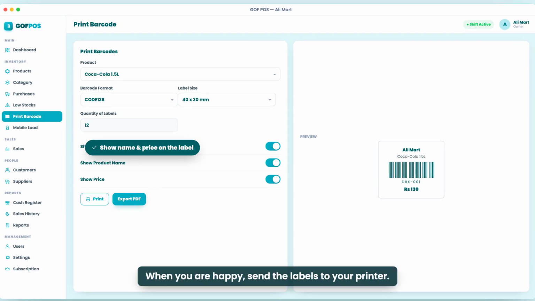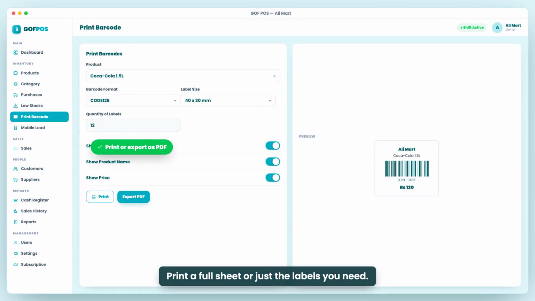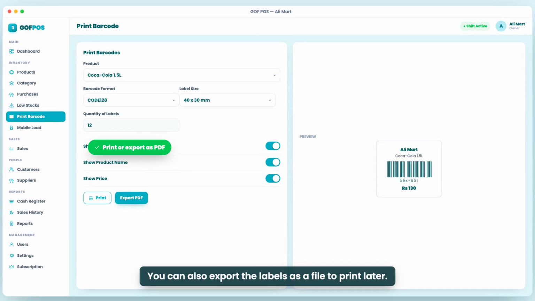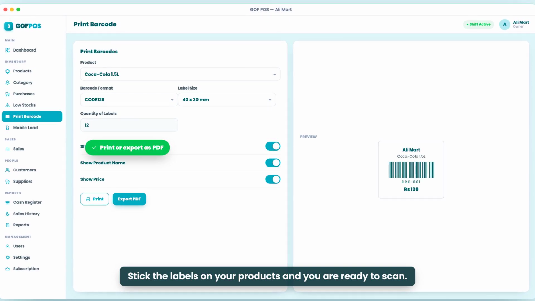When you are happy, send the labels to your printer. Print a full sheet or just the labels you need. You can also export the labels as a file to print later. Stick the labels on your products and you are ready to scan.